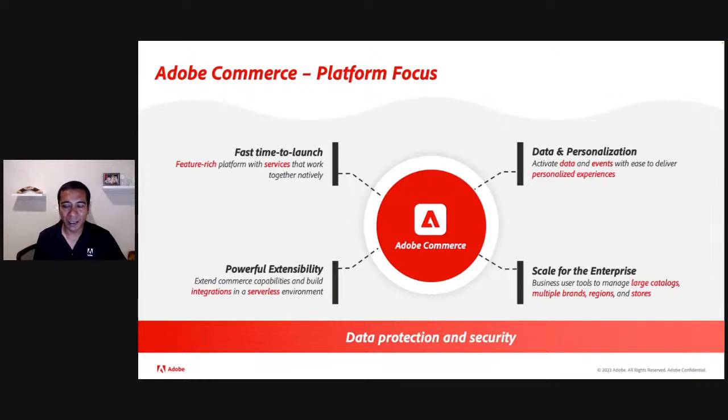The second is data and personalization. So making it simple for our customers to be able to capture events and data happening across their storefront properties, back office, wherever, and being able to act on those to deliver contextual and personalized experience to their shoppers.